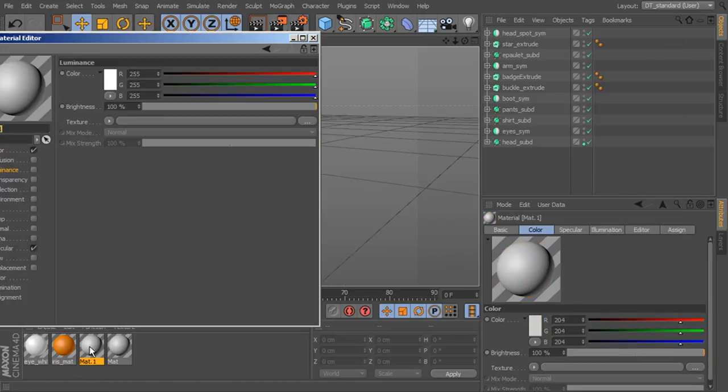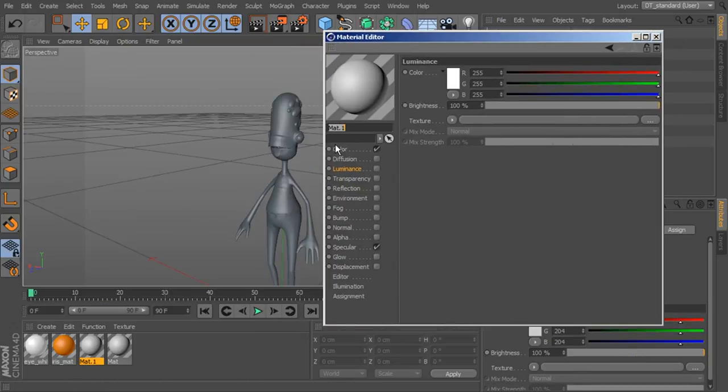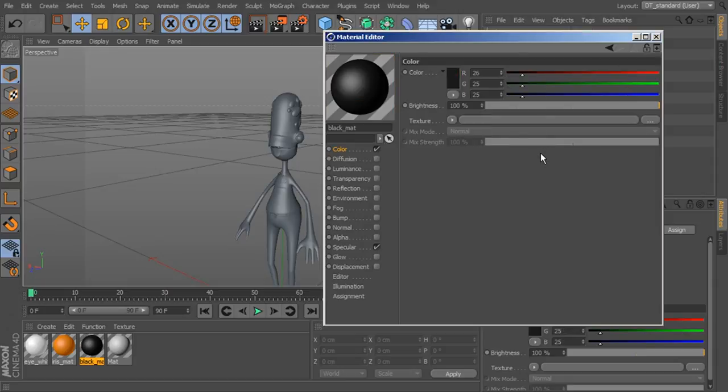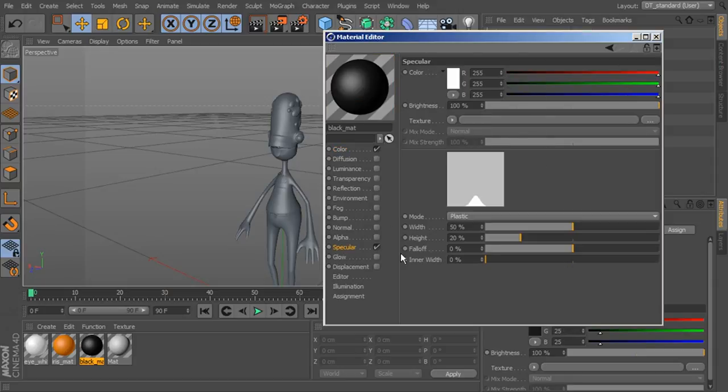Okay, maybe for the pants, we want those to be kind of the pants of the boots. We want them to be black, so we'll just call it black matte. And for the color, let's start by making it a really dark, maybe not black, but really close to that. You can also change the specularity. You can see there's different modes here, and you can change the width to sharpen that up or make it a little bit broader. You can also change the intensity of it. So we'll do something like that.